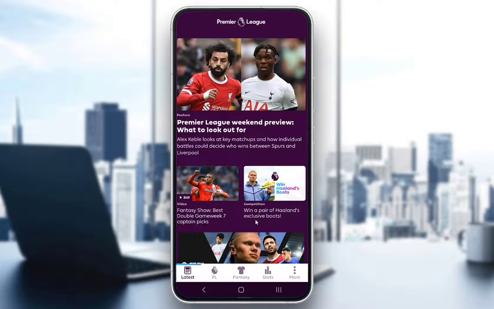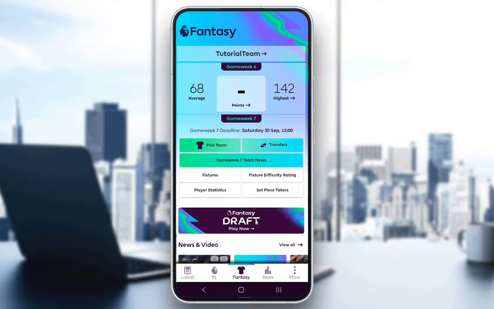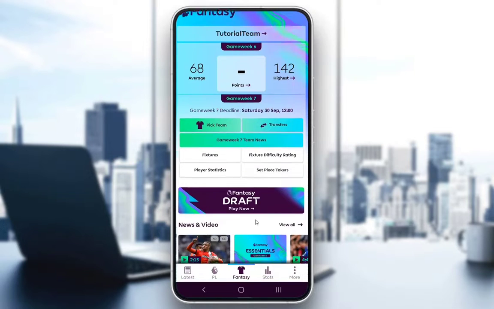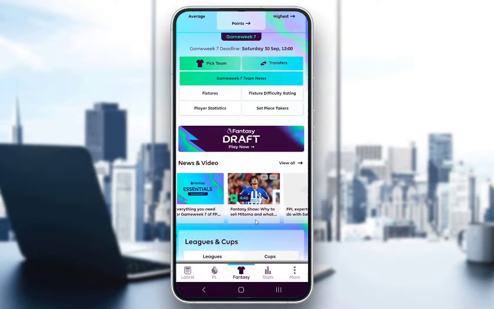When you open up your mobile application, this is the screen that's going to pop up. On this screen, you will find all the latest news about happenings in the Premier League, any events, any games, any player changes, and of course, any data you can see for the Fantasy Premier League. When you enter this screen, go to the Fantasy tab at the bottom. If you already created a team, you will have this menu with several options, as well as your leagues and cups listed and any news, as you can see here.